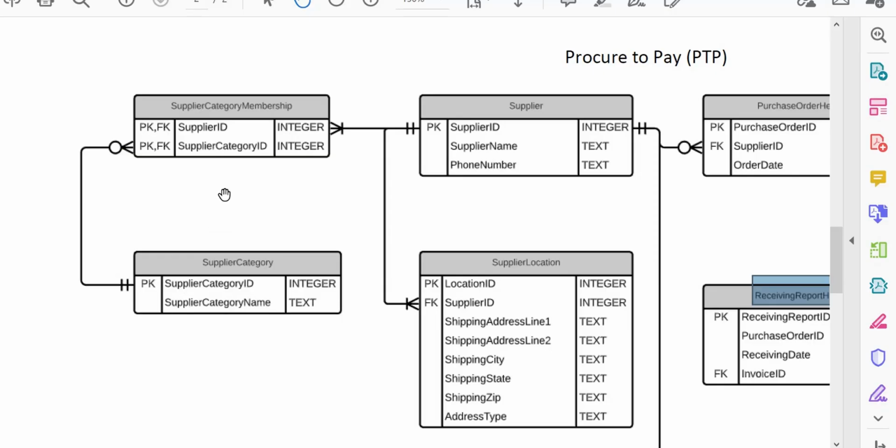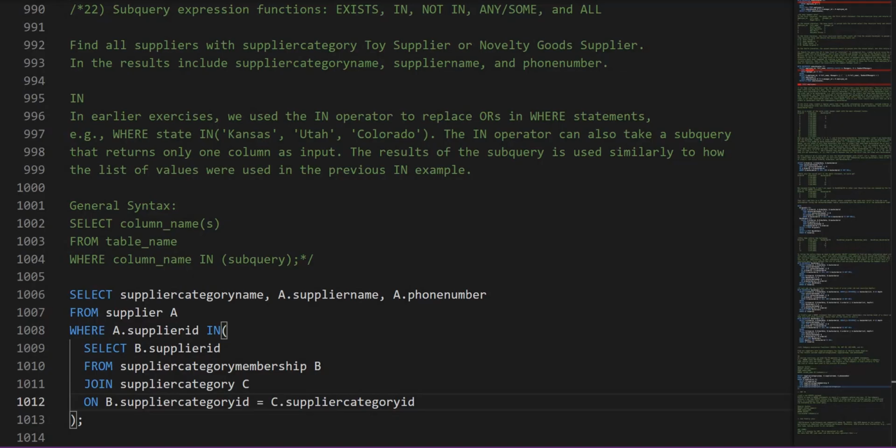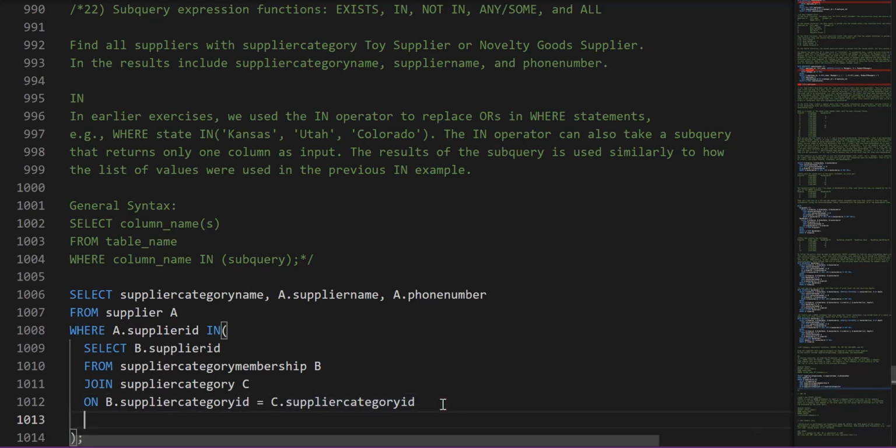So here's the ERD diagram, and you can see the supplier category ID links up with the supplier category ID across these two tables. All right, and then I need to check that these suppliers are only in supplier category name of toy supplier or novelty goods supplier.